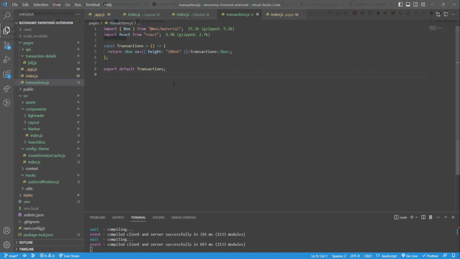But yeah, there we go, and that's the navbar done. Let's continue with the background component now.